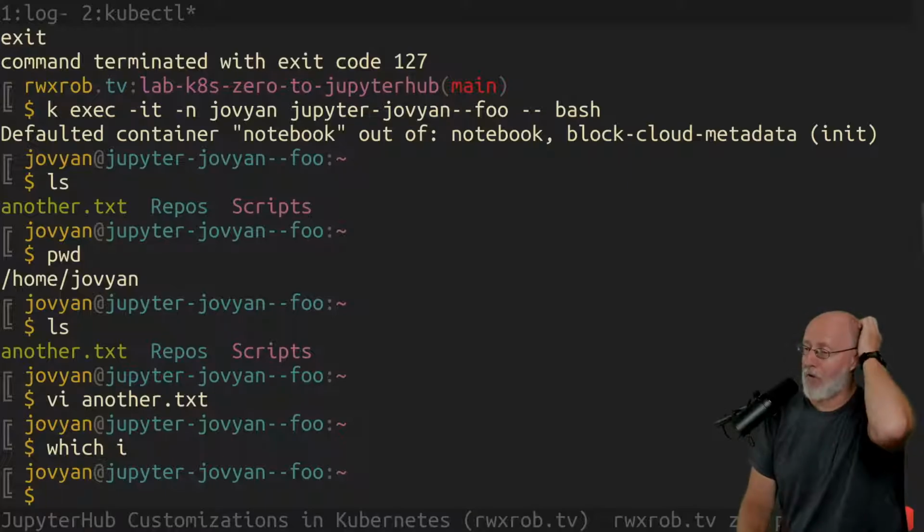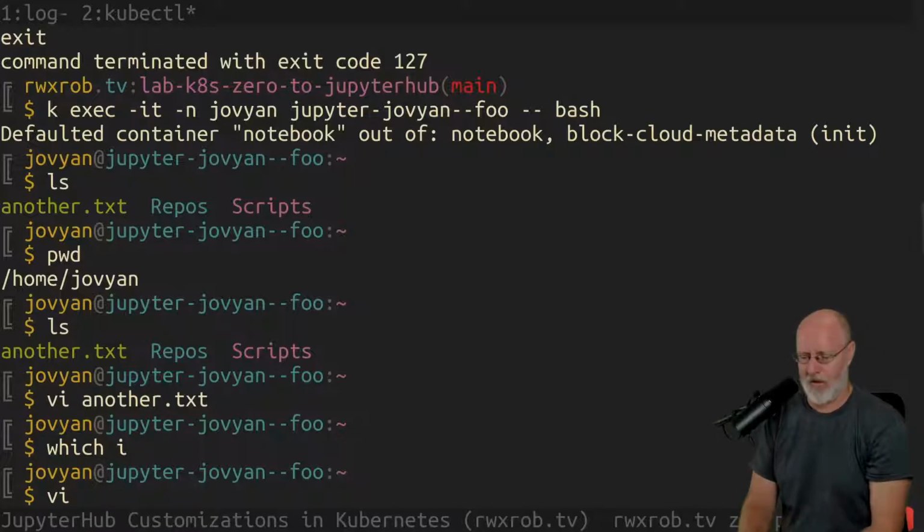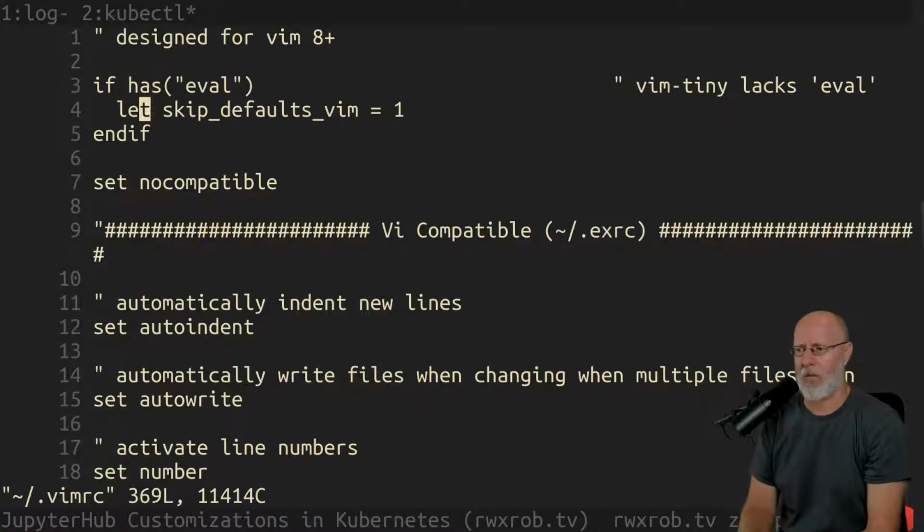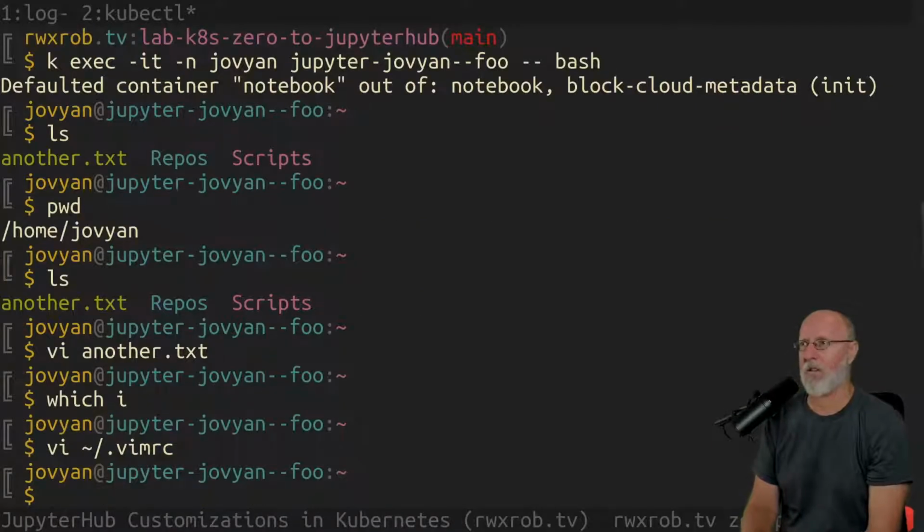So I actually went through my vimrc and added a bunch of conditionals. I did a whole video on that, by the way. So if anybody wants to know how to make your vimrc compatible with Vim Tiny, make sure you add this. So if has eval, anything that crashes in Vim Tiny or spews errors when you start up, you want to put this around it, and then you can use the same vimrc file anywhere, and it will just work.